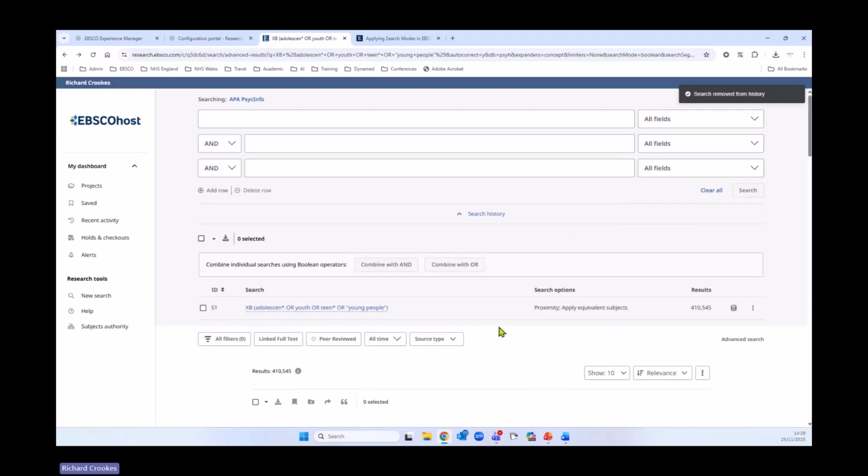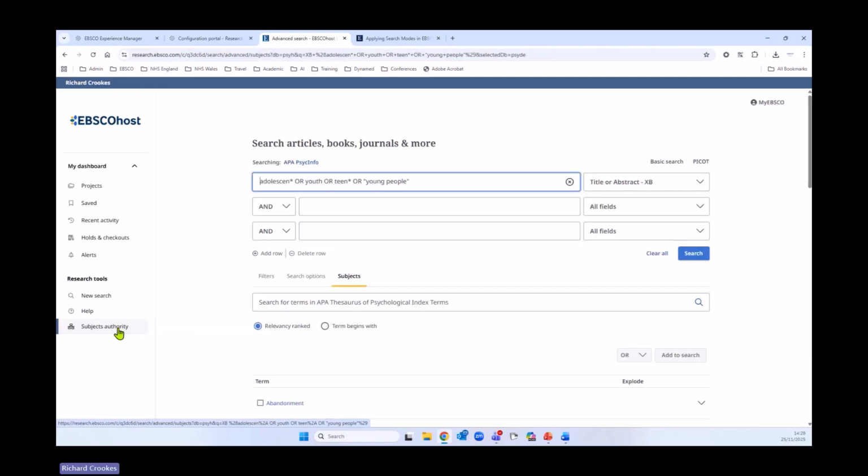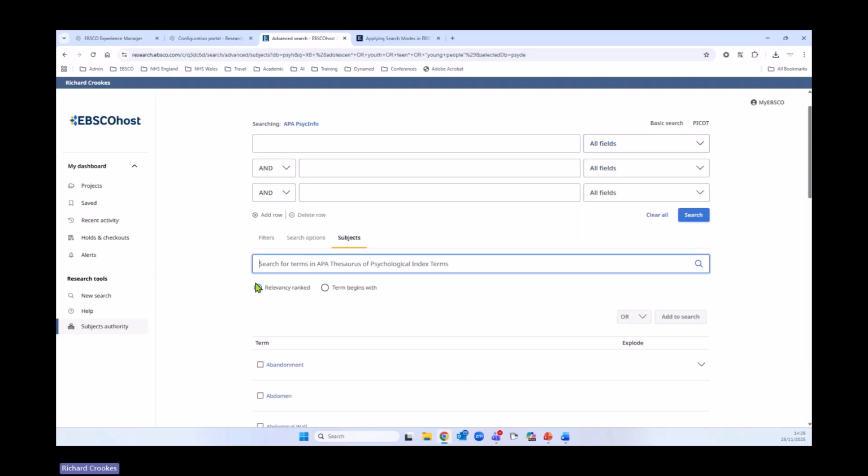Okay, so we've done our title abstract search for the particular population group, but now we want to look at the equivalent subject terms for that group, that age group. So to do that, we can use the subject's authority. So as well as accessing subjects from the landing page, the default advanced search page, we can also access it under research tools. You'll see subject's authority on the left-hand column. So if I click subject's authority here, I can clear this menu. I'm just going to clear these fields here, and I can browse the thesaurus for the equivalent terms.